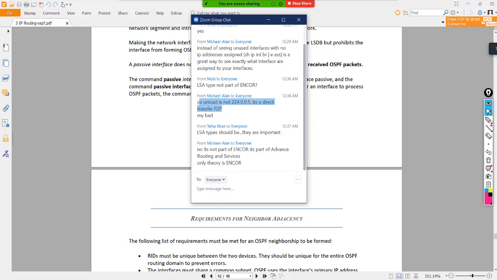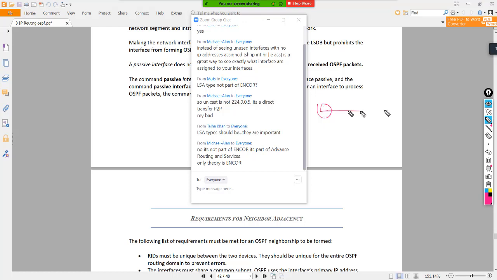Unicast is not 255, it is a direct point to point. In the case of unicast, basically router 2 knows how to reach router 1. It knows this is the IP of router 1, so it will directly send over on the IP basis, not on multicast or multicast IP.